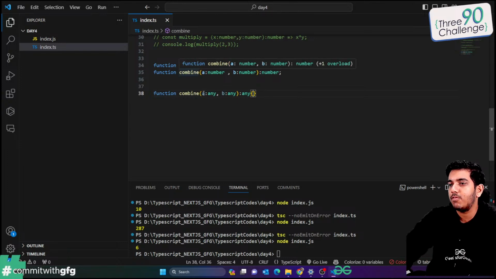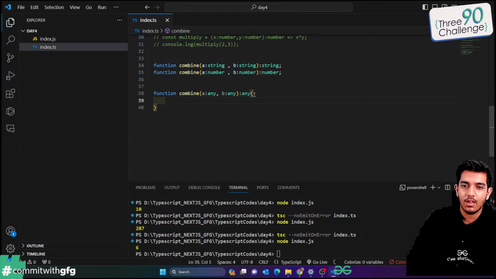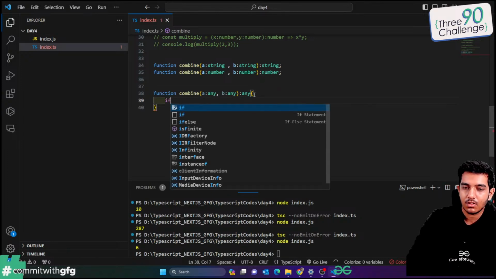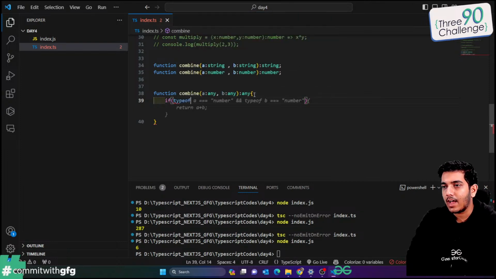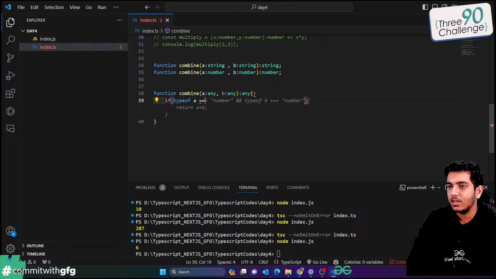So I'm saying that if a is string and b is string, then always return string. If a is number and b is number, then always return number. So in this case I'm returning any. That means here if I write: if type of a equals number and type of b is number, then I'm going to return a plus b.